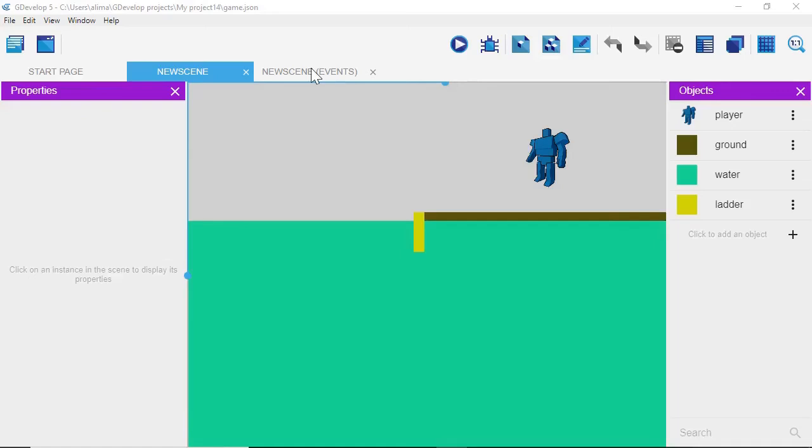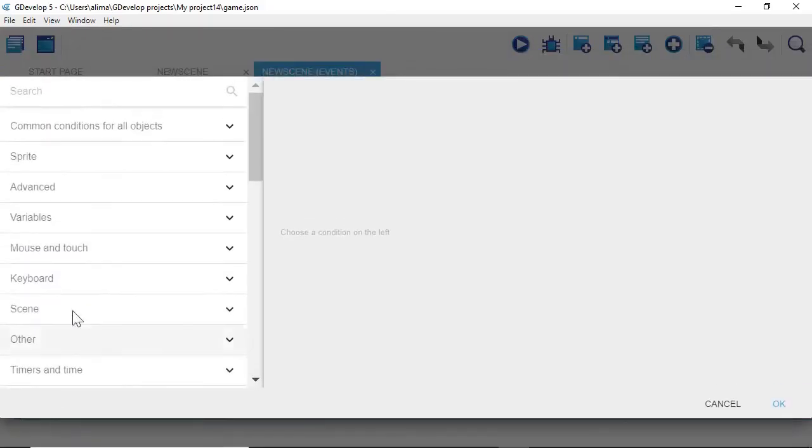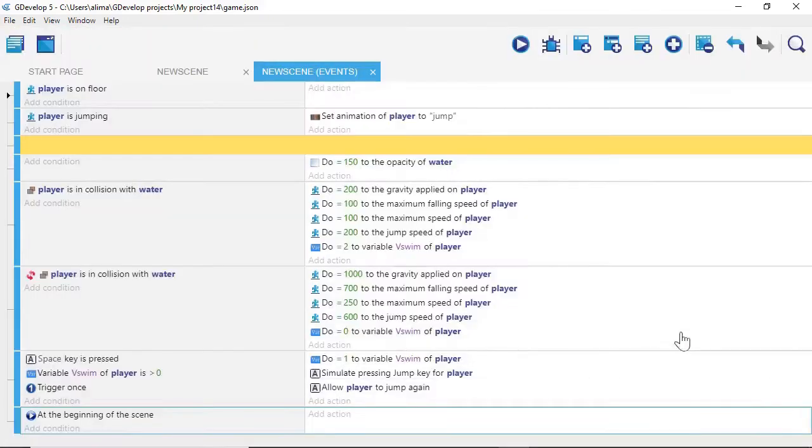Okay, the way we're going to deal with this, we're going to click on New Scene Events. We're going to go to Add Condition. We're going to go to Scene. We're going to select At the beginning of the scene. That information up there is fine. We're going to click OK.